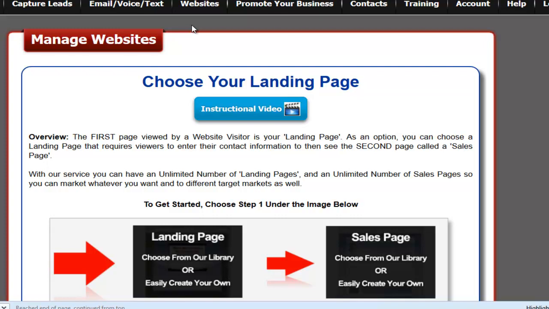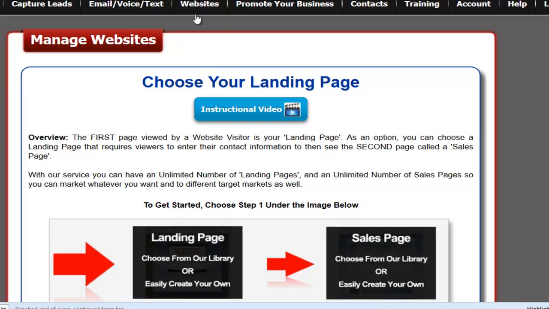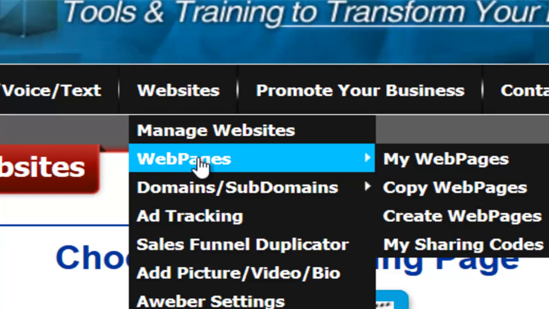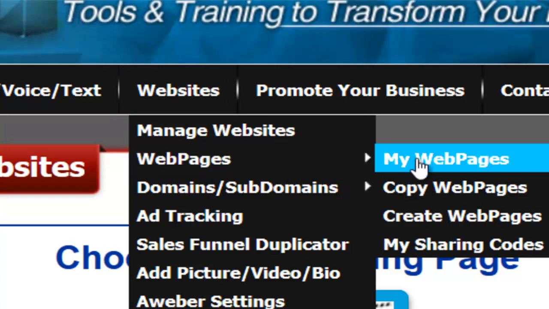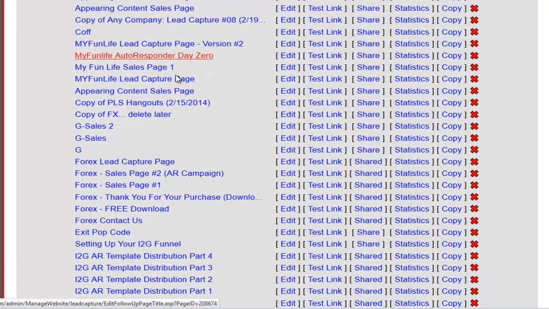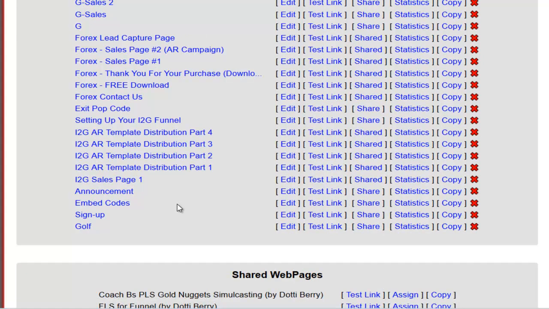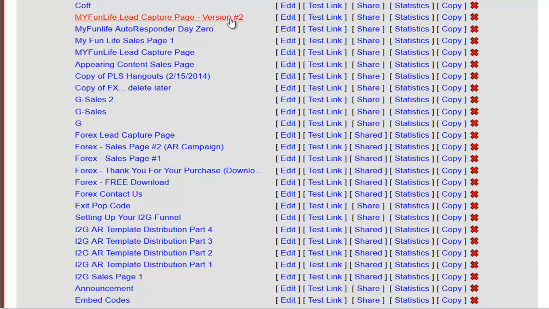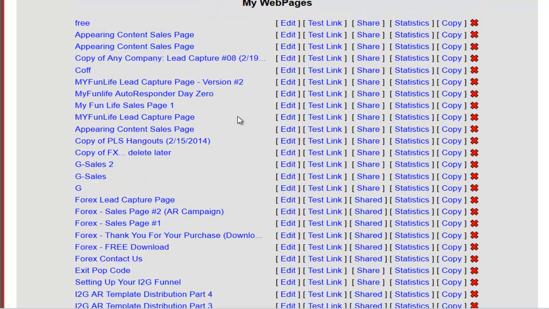Now, what you're going to have to do, it's actually really simple. If you've got a lot of them, it might take a few minutes to do, but you're going to hover over websites, hover over web pages, and click on My Web Pages. All right, so you're going to want to check every single one of these pages that has a video on it. Some pages have a video on top, and then a smaller video on the bottom. So if you've copied any one of those pages, the first thing you're going to want to do is go through and test each one.